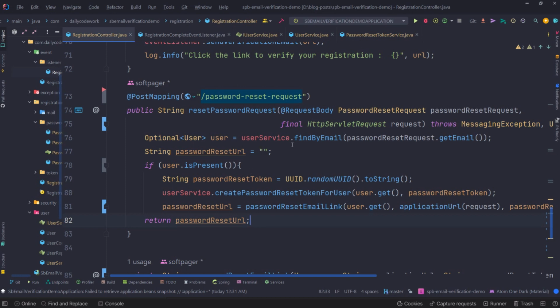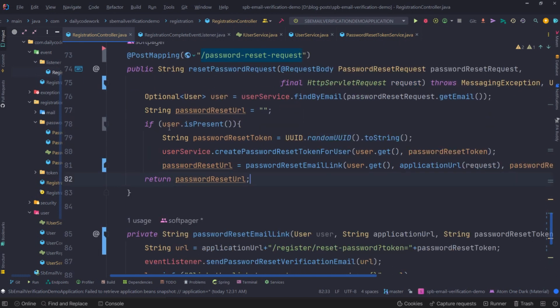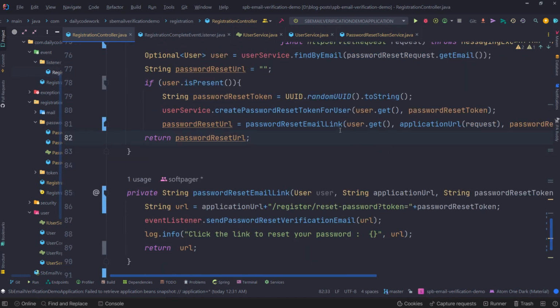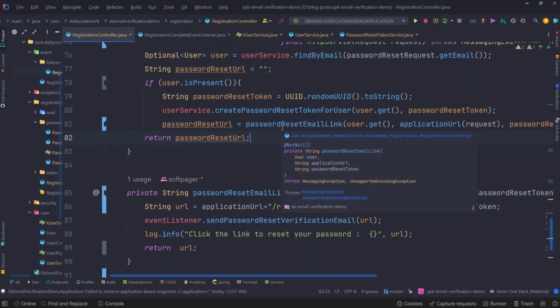So we're going to find that user by email, to check if that user actually exists in our database, right? So we're going to find the email. When the email is found, which means when the user is found, we're going to generate a new password reset token for that user. After generating that token, we're going to save it into the database against the user, right? And after saving it, we're going to generate a link to send to the user's email, right?